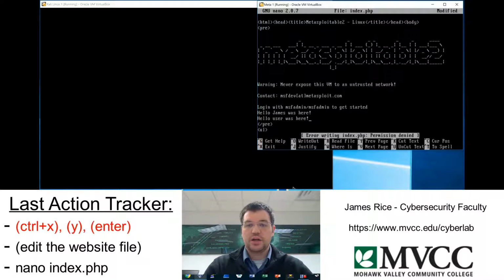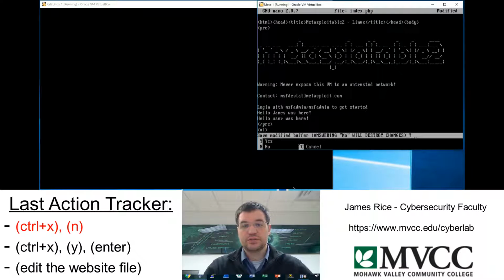And you'll get an error writing index.php: permission denied. So this is where we understand, as we kind of saw through the ls -l command, that user does not have permissions to actually make changes to this file. He's not part of the www-data group. So I'll have to press Control-X and just say no, don't save any of my changes. I do have read permissions to the file, but I don't have write permissions.